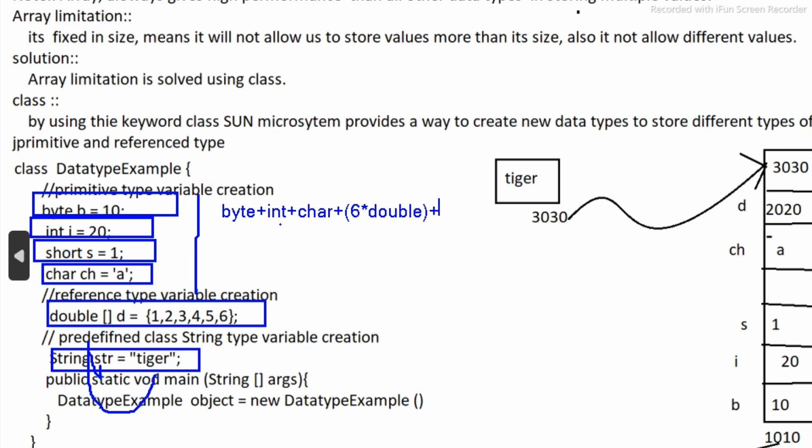So can we write like this? 5 letters means each letter is a character only, right? So here can we write 5 characters, 5 into char? You can mention it like this or not? 5 into char.